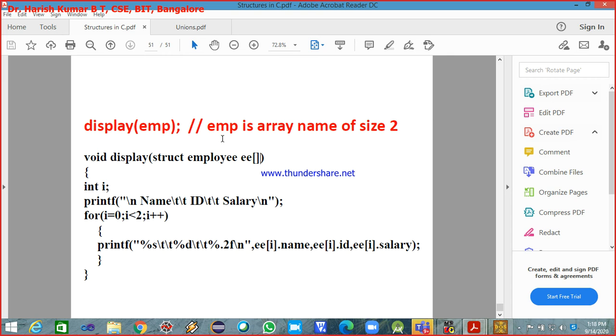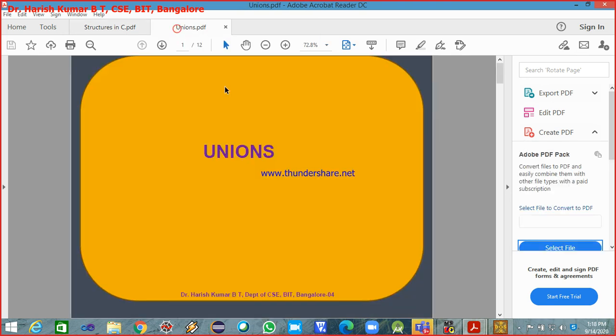Okay, that's all. So the next topic is unions. Structures you have understood till now. Next we are going to learn unions. Let me tell you, unions are similar to structures, but there are basic differences between structures and unions. That is what you'll learn now. Okay, unions.